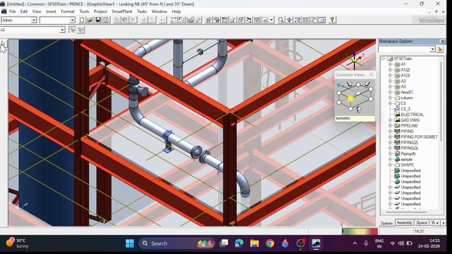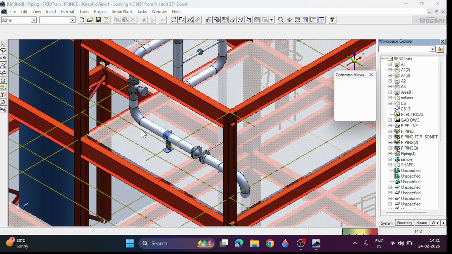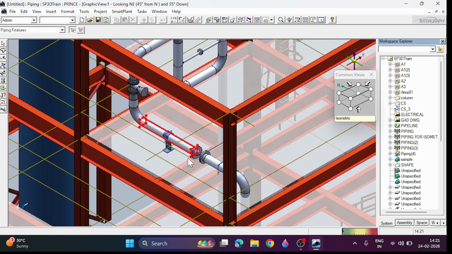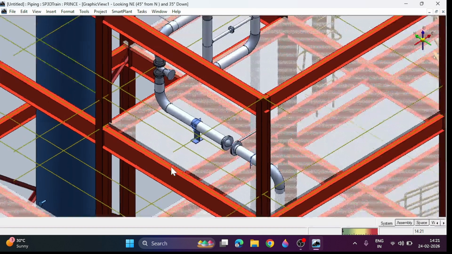In this lecture I will tell you how we can add the spec if you create a new project. While routing, or while we go to the piping task, if you route any pipeline, you may get the error on your screen that no part found in catalog data. Then we have to add the spec so it will be visible there. For that, go to the task and go to the system and specification.